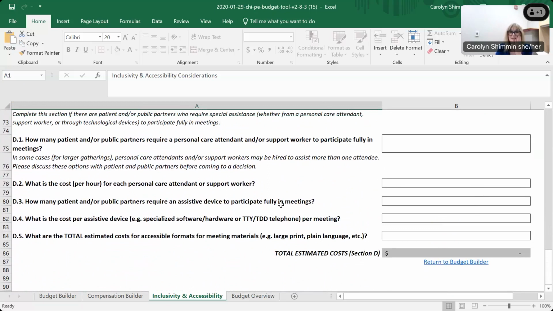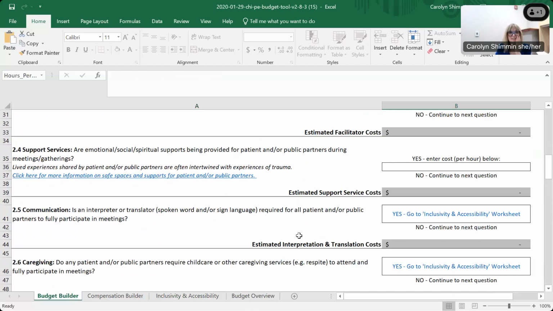Do we require any assistive devices to participate fully? So different technologies that might help. What is the cost per assistive device? So specialized software or hardware, thinking about that, and the total cost for accessible formats for the meeting materials too. So all of those pieces. And then you go back to your lovely budget builder again.